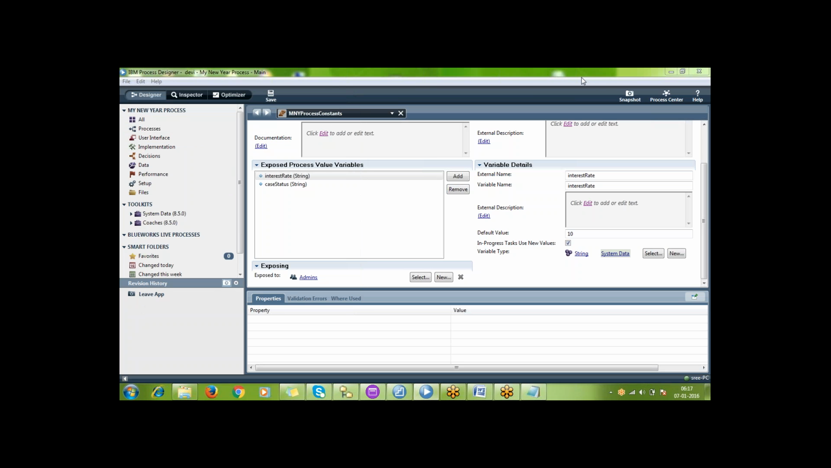One question here. You are mentioning an external name and a variable name, right? Why have we given two names there? External name means the name the administrator sees whenever he wants to change something. Variable name means the name we use in our code. It is better to use the same name.